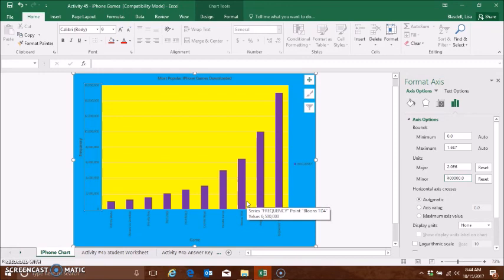Okay, then the only thing that you need to do is add headers and footers to both the chart page and to the spreadsheet, and you are done.